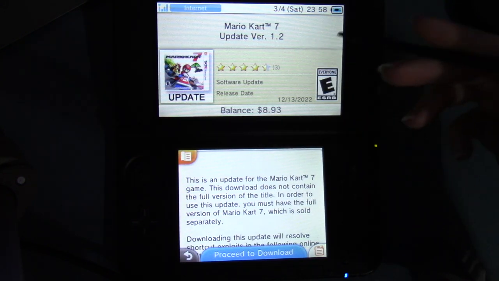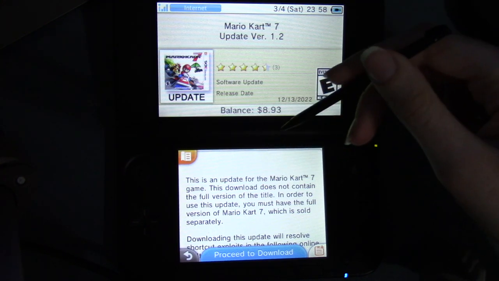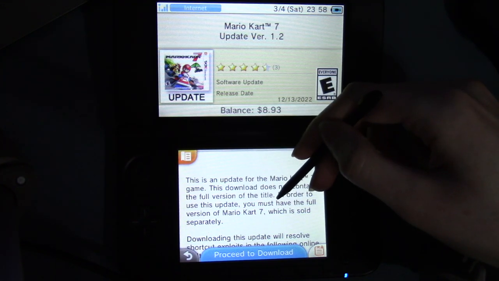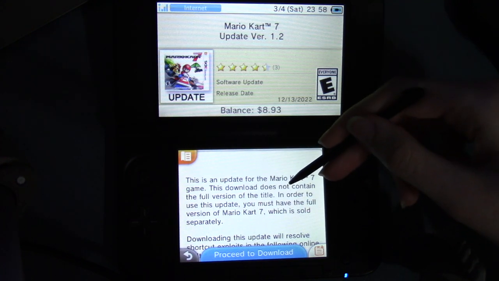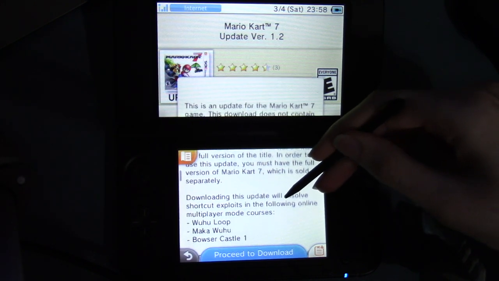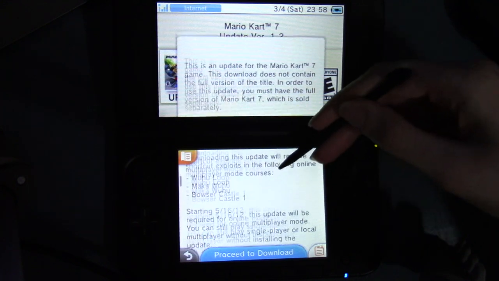Mario Kart 7 update version 1.2, December 13th, 2022. This is an update for the Mario Kart 7 game. This download does not contain the full version of the title. In order to use this update, you must have a full version of Mario Kart 7, which is sold separately. Downloading this update will resolve shortcut exploits in the following online multiplayer mode courses: Woohoo Loop, Maka Woohoo, and Bowser Castle 1.